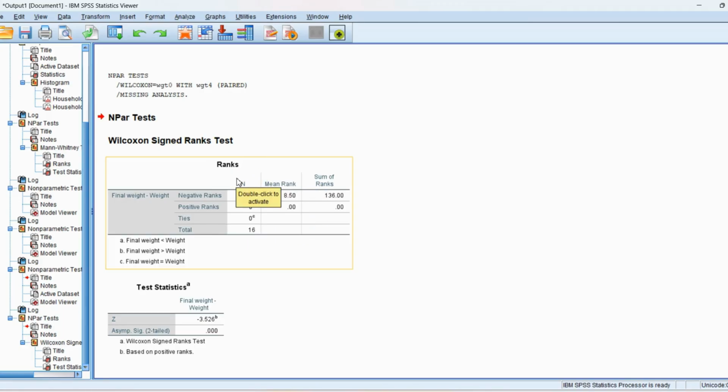If you remember, our data set had data from 16 individuals, and the ranks table here shows that the final weight is ranked lower than the initial weight for all 16 participants, and none are greater than or equal to the initial weights.